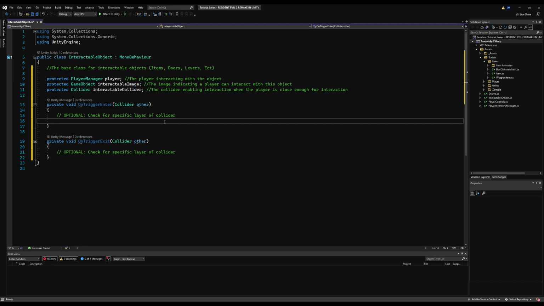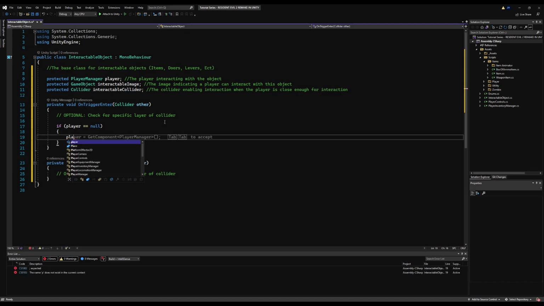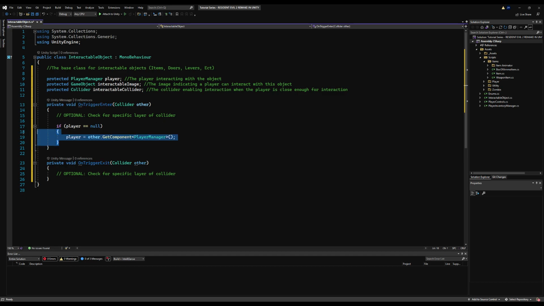Running it only on a specific layer is better for memory, so we can make a layer for the player only. First, I'm going to say if player is equal to null, then we need our player variable. So we'll say player equals other, as in the other collider, dot get component player manager.